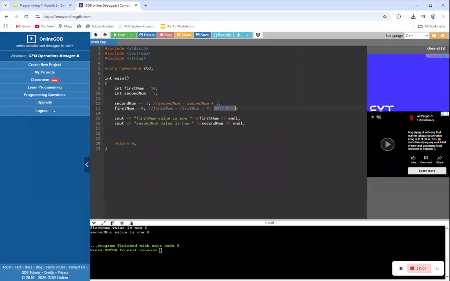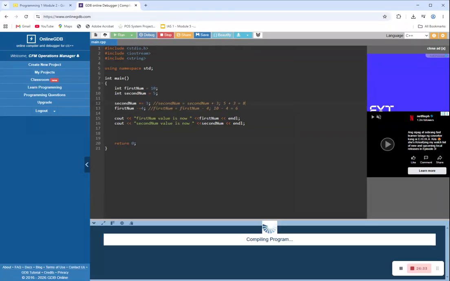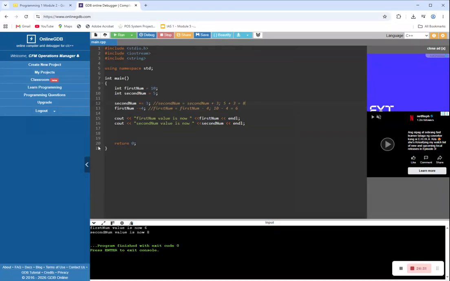So if we check if firstNum is really 6, firstNum is now 6. How about the secondNum? The initial value of secondNum is 5. So plus 3, that would give you an 8. So this is the initial value of secondNum and this is the initial value of your firstNum. Okay? So that's it.